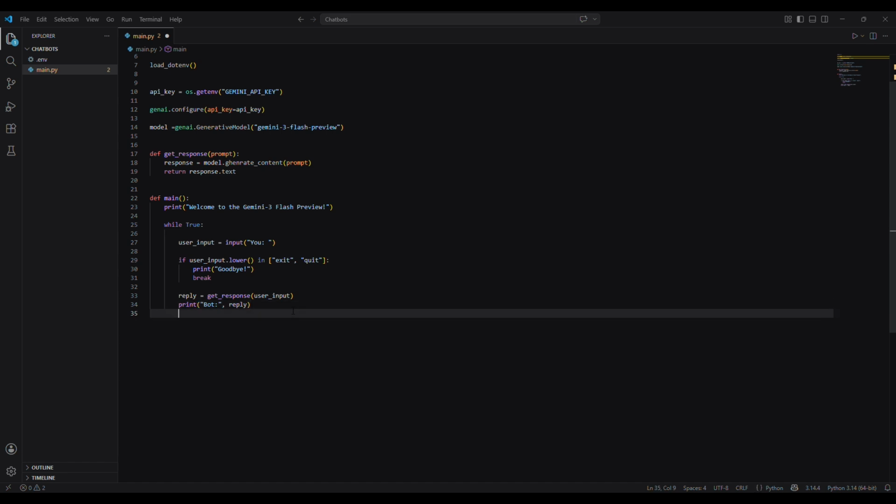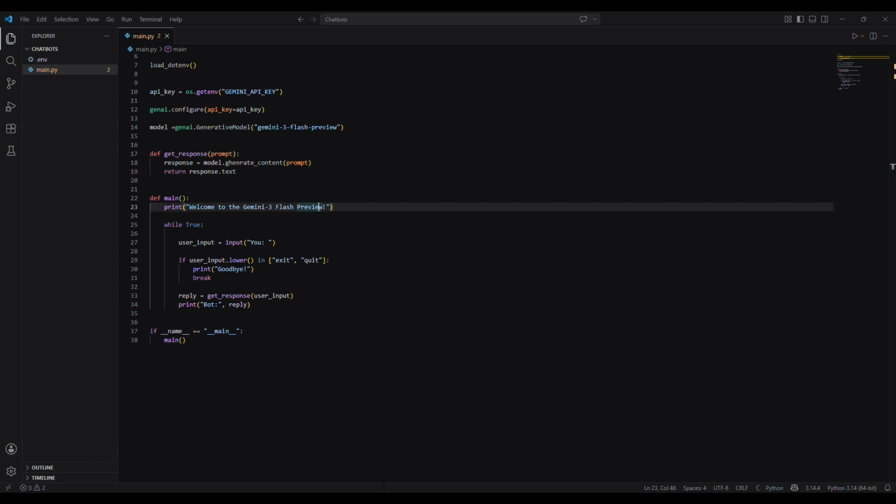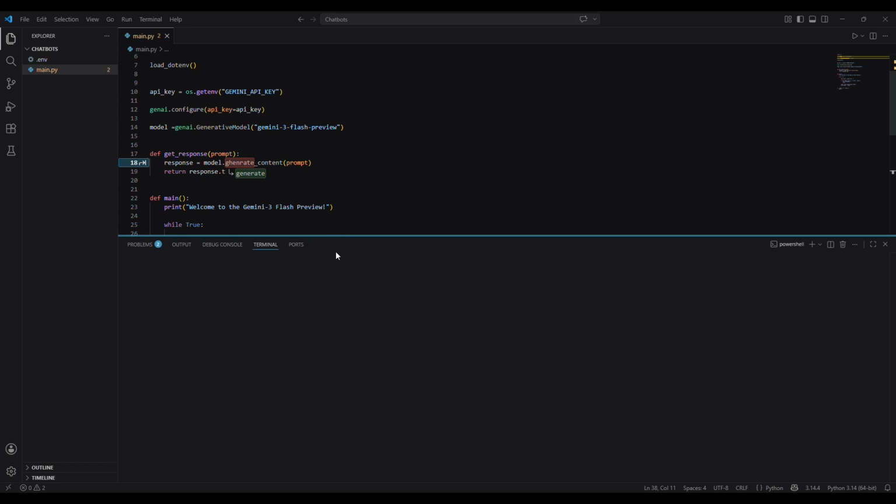So now we have done almost everything. Now inside this main function, I need to call the main function, whatever I have created. That's it. Our program is almost done. Let me save the program and try to run it. I'm opening the terminal and hitting python main.py. So let me hit this.